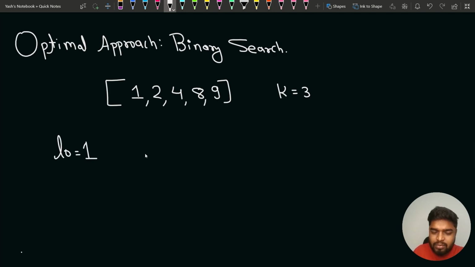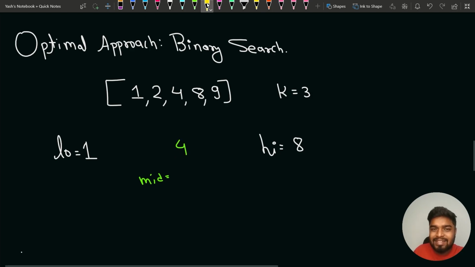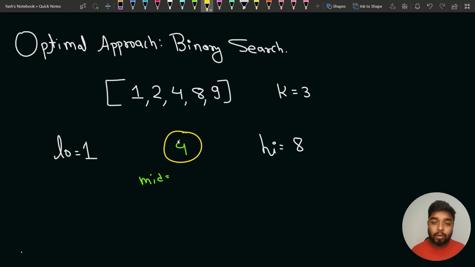Understand that the lowest distance will be 1 and the highest distance here will be equal to 8. I'll calculate the mid. Now, what is my mid here? As of now, my mid is going to be 4 here. Now, basically, I will check whether I can place the cows at 4 distance or not.